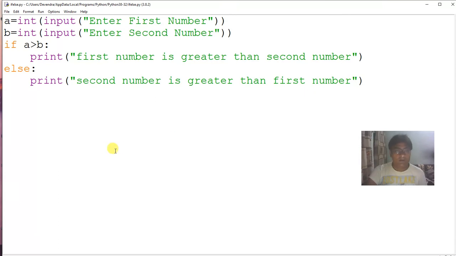Now let's learn about various comparison operators available in Python. I used the greater than operator here. Suppose I wanted to check whether a is greater than or equal to b, I can use greater than equal to. If a is greater than or equal to b, the message will be first number is greater than or equal to second number, else the second number is greater than first number.